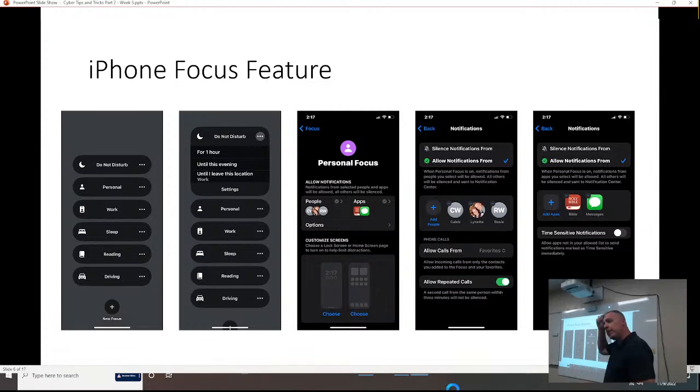Any questions on the focus feature? Does that sound like something that you could use? Not really? No? Okay. I think it's neat. I think it's useful if it can have a purpose.